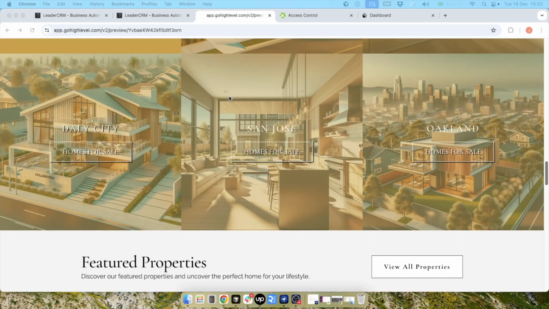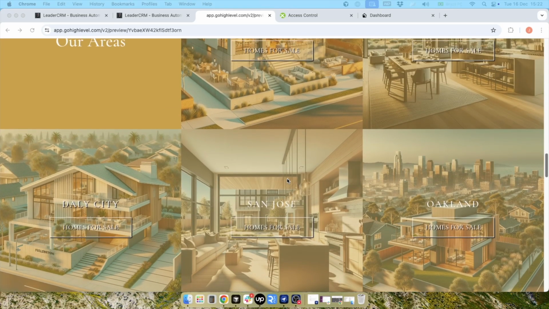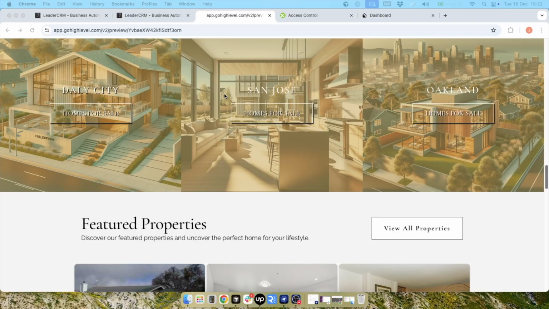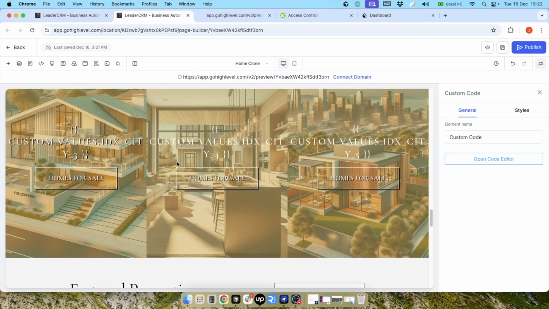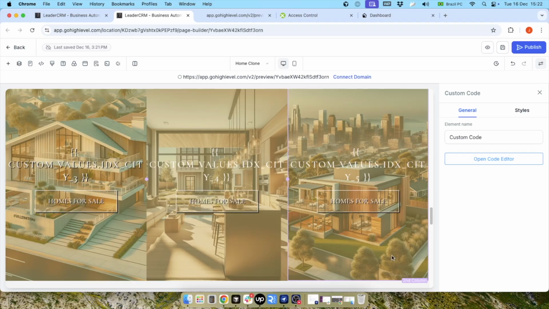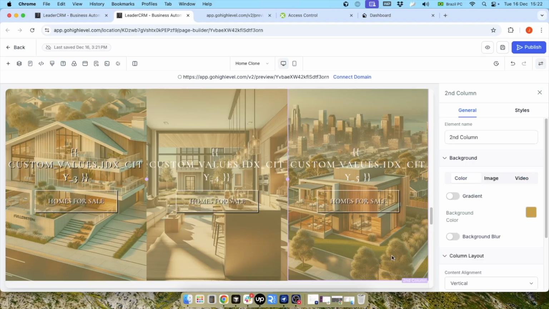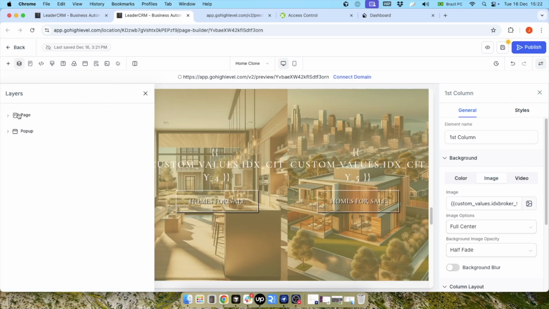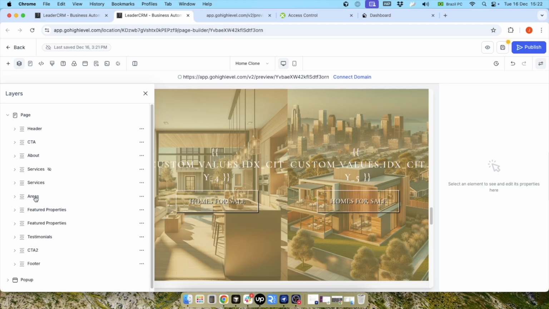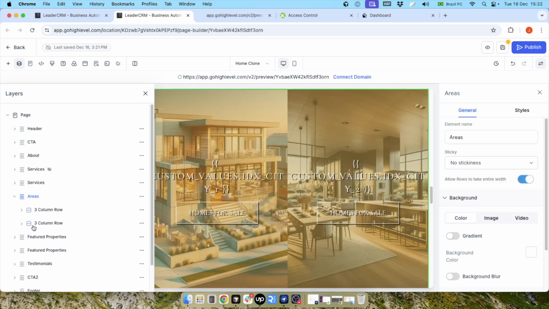Now, let's add a new community block in the Areas section. We'll need to duplicate the existing 3-column row and clear the content from the second and third columns. It is hard to select the row in the visual editor, so we will use the Layers tab. Click on the Layers icon on the top left menu. On the Layers menu, locate the Areas section, and clone the last 3-column row.